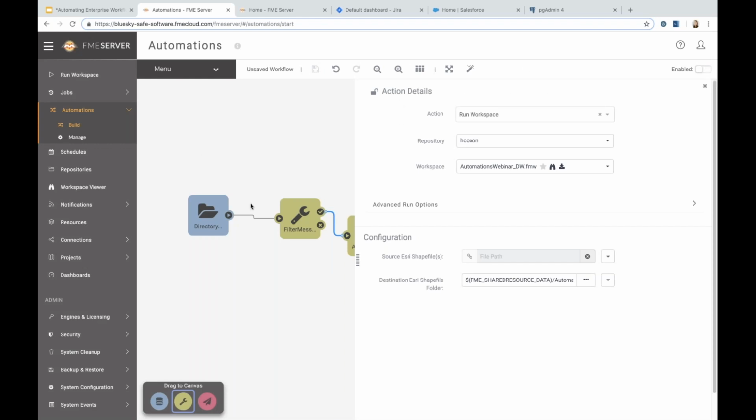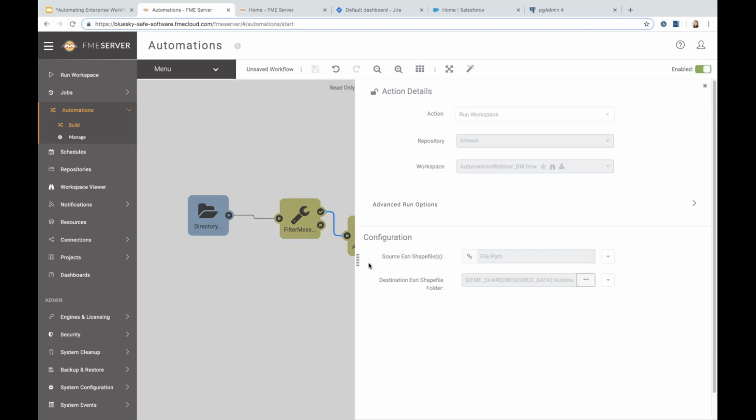Okay, and so at the moment we've got this automation set up, but just like a schedule or anything else in FME Server, at the moment it's not going to start watching the directory. First we have to activate or enable this automation. So at the moment we've just got this slide over icon in the right-hand side of the screen. So once this has been enabled, the directory watch will start looking and polling that folder every minute. So now we can just select enabled, and then that's all set up and ready to go.